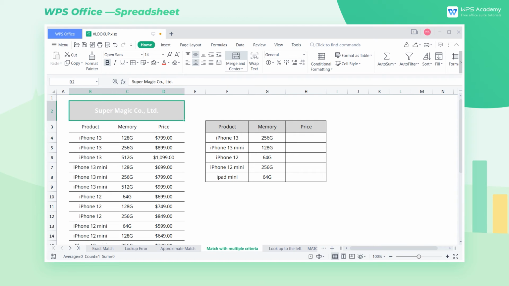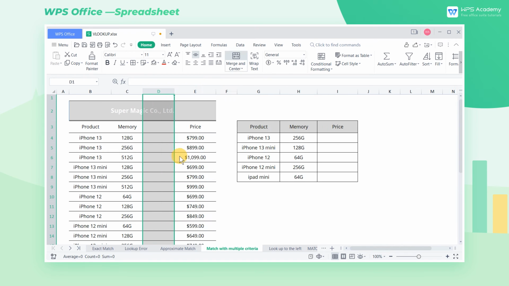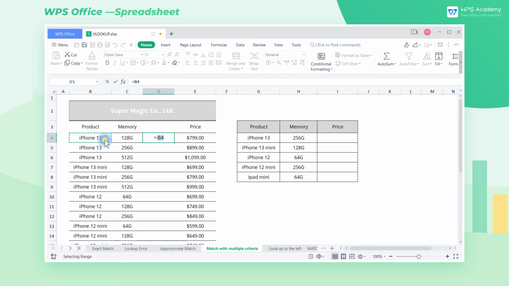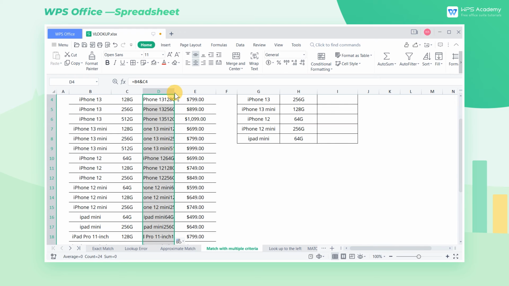Sometimes we need to match data with multiple conditions. In today's case, we need to locate the prices of an Apple product. This sheet tells the selling price for Apple products with different models and memories. Suppose we want to know how much the iPhone 13 with 256 gigs costs. What can we do? First, we need to add an auxiliary column on the left and enter the formula equals B4 and C4. In WPS Spreadsheet, AND is a concatenate operator that connects multiple cells.